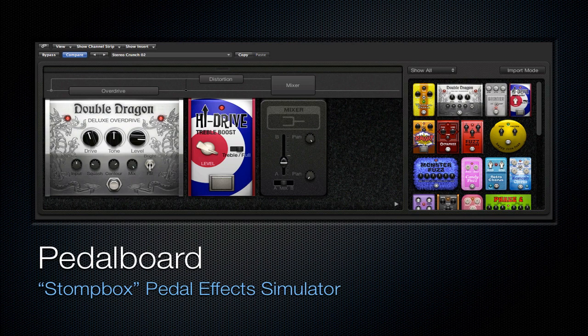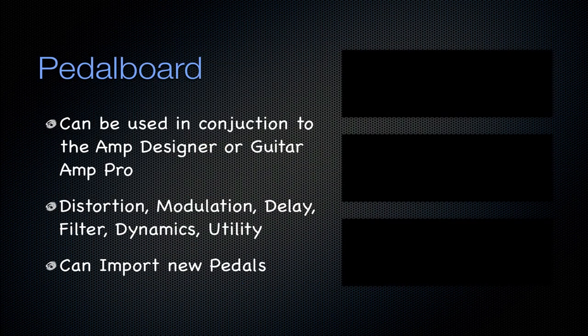Next is going to be the Pedalboard. As the Amp Designer models a physical setup of an amp, the Pedalboard simulates a physical setup of your stomp boxes. You can use this in conjunction with the Amp Designer or Guitar Amp Pro. In a physical setup, you have your guitar running into your pedals. Those pedals are going to be running into your head, which is going to be running into your speaker cabinet, which is going to be running into your microphone, which will then be inputted into your computer through your interface, whatever. If you're just doing direct input guitar, putting that guitar into that preamplifier, you can use the Pedalboard, Amp Designer, and Guitar Amp Pro to model these physical setups.